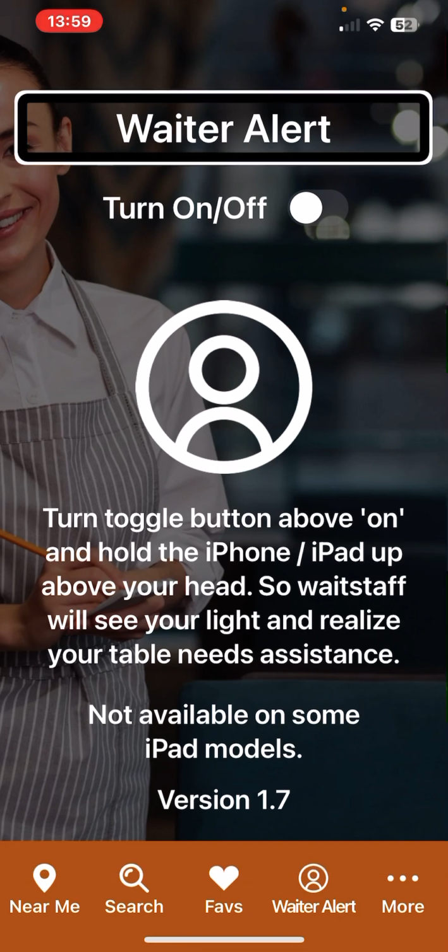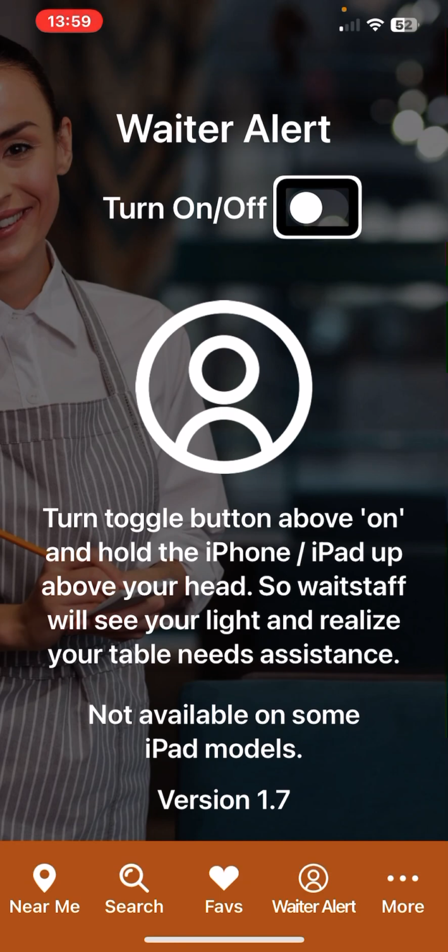Waiter alert. Heading. Waiter alert. Switch button. Off. And obviously it's off, but then whenever you turn it on, that's the toggle you would turn on, and then it would turn on for you. And like the prompt said, you put it above your head, and it's going to alert to them that your table needs assistance. And that was the Menus for All app.